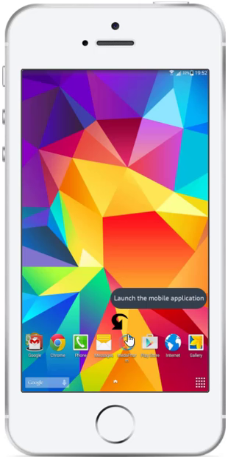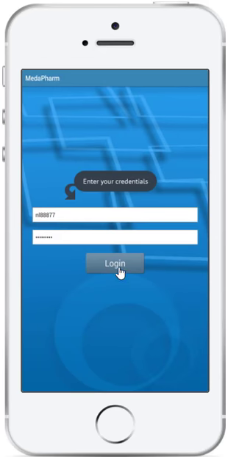You launch the application by pressing on the icon on the desktop. Then you enter the credentials and you press Login.